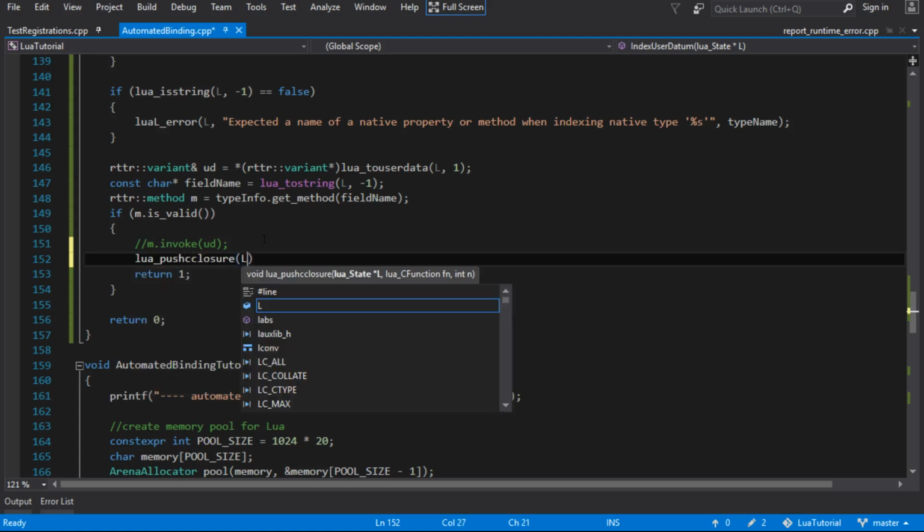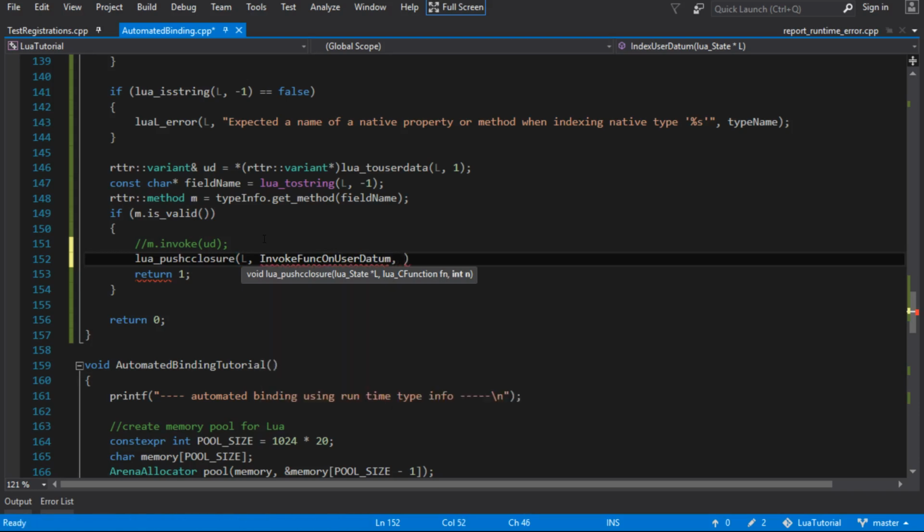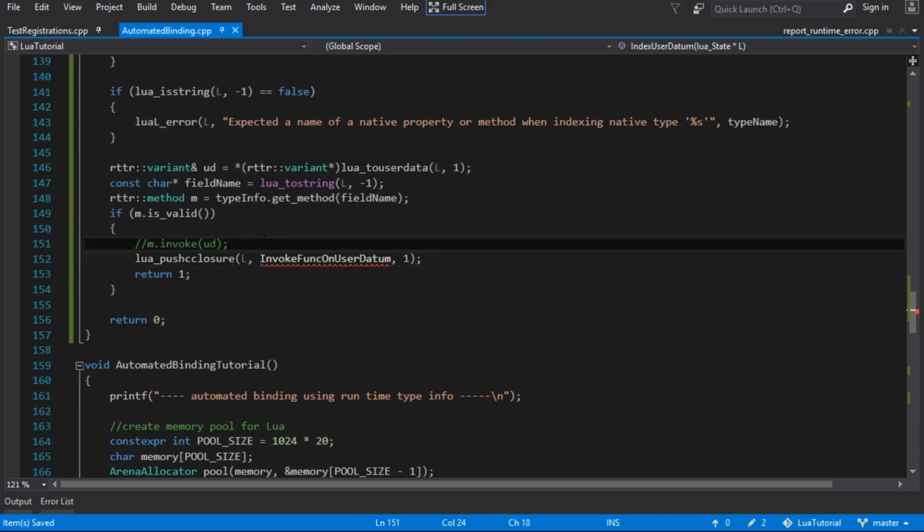Push C closure. So let's call this invoke function, invoke func on user data. And I'm going to give it one up value, which we'll decide what that is now. So we're giving it a function to invoke, so it's going to return this function on the stack, and then we can call that. So how do we know what to call? Well, we can pass as an up value this method, now we know we've already done the hard work of finding out the method we want to call. So let's pass this as an up value to this new function, this C closure, and then we'll just have a single function on its own that can just call that method.